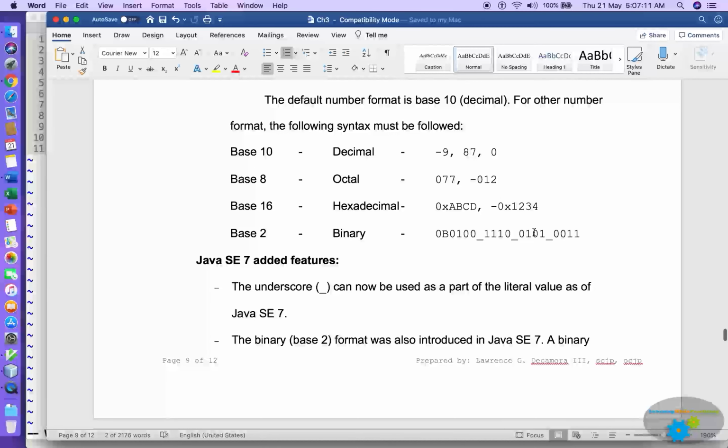And of course, you have the binary format. The binary format was recently introduced in Java SE7. A number that starts with 0B, it can be a capital B or a small b, followed by a series of ones and zeros, is actually a binary number.